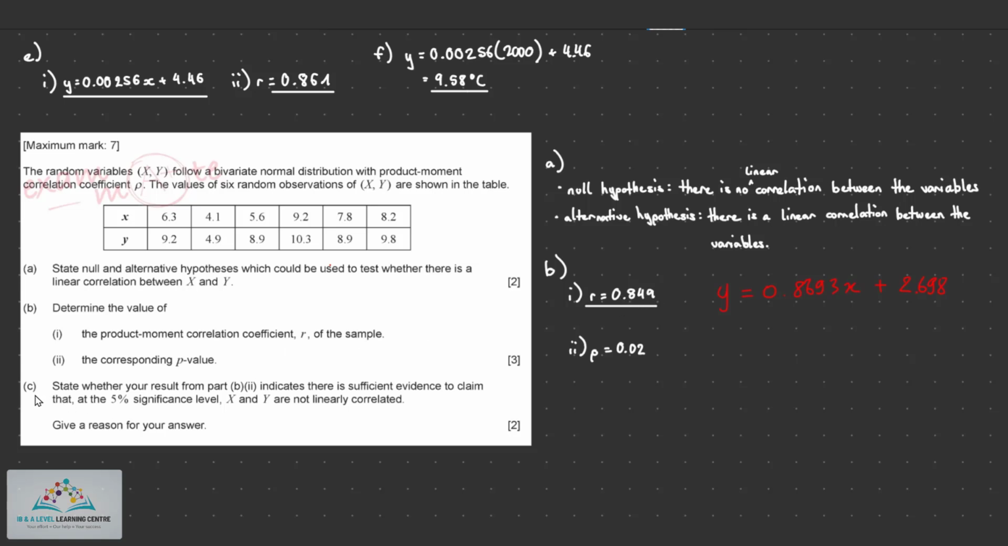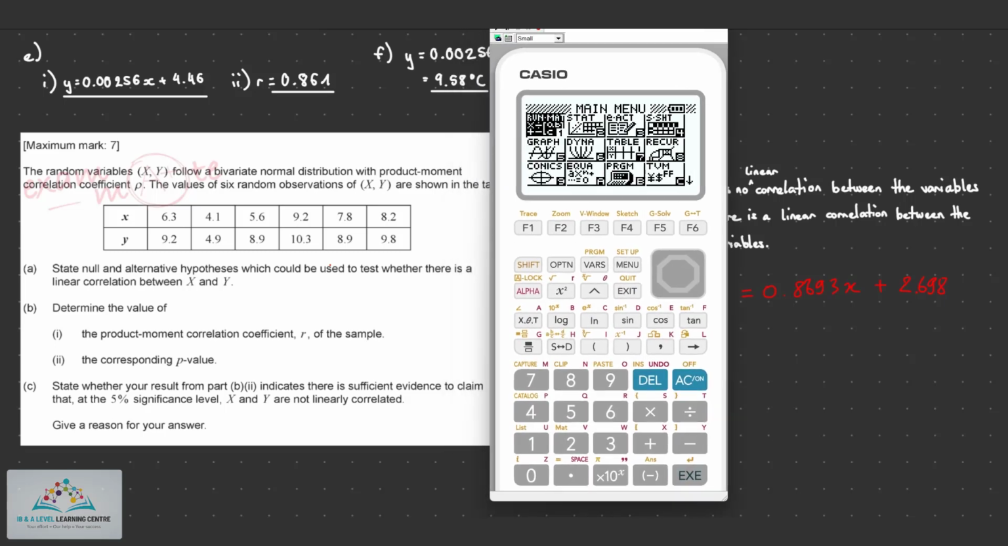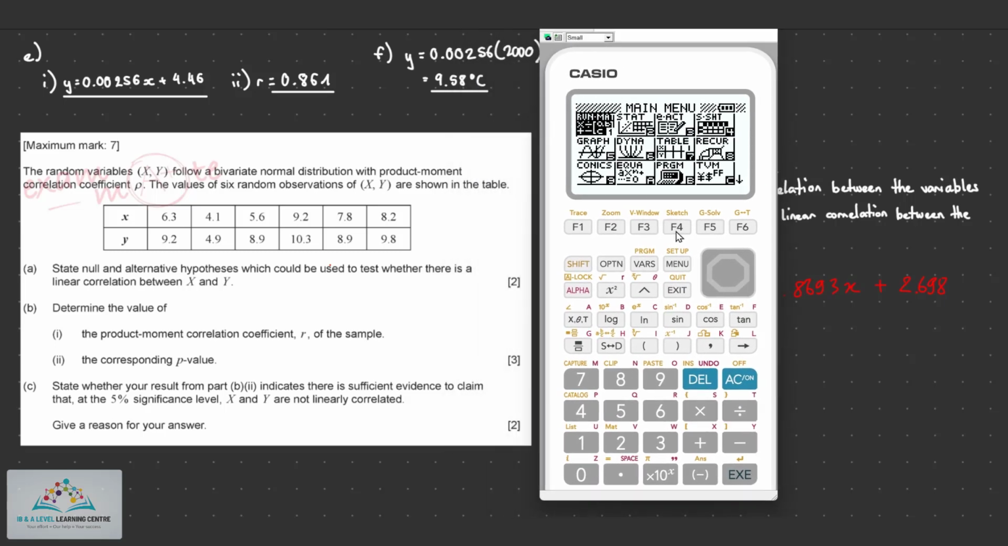The next question C is slightly different because we cannot find the p-value directly from the linear regression function on the calculator. To find the p-value, we will use the calculator as follows. Firstly, we need to go to the menu statistic here, menu number 2, statistic, and then enter the data into the two columns. Let me erase all the data and then enter the data again.